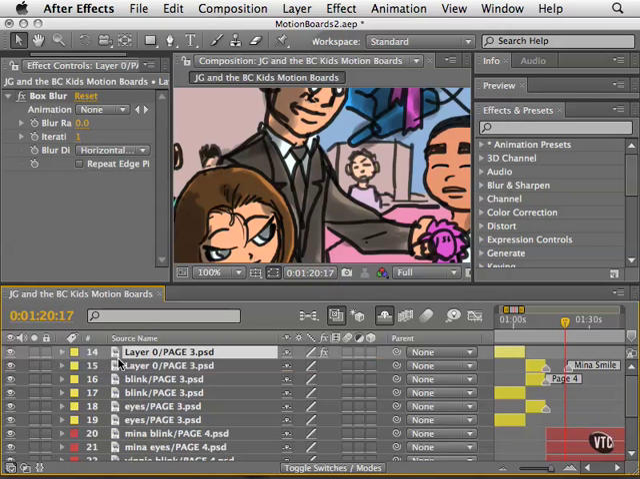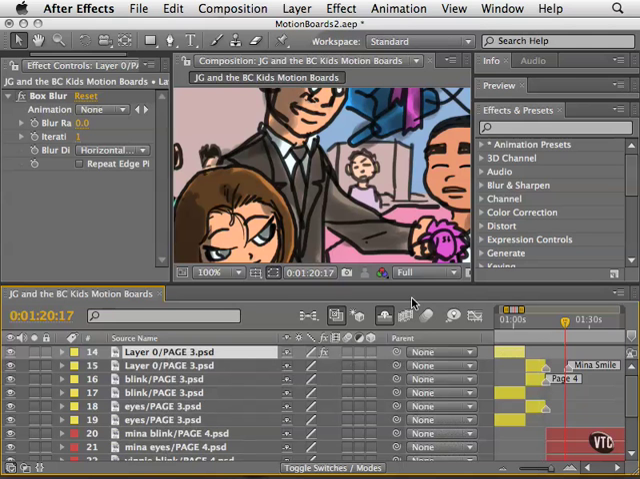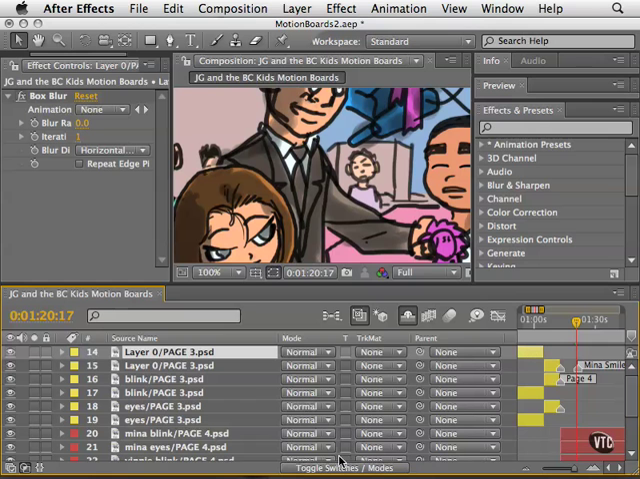Layers also give you the ability, as you know by now, to parent layers to one another. So I can click on the pick whip and then drag the pick whip to the layer that's going to be the parent of that layer. Or I can choose from this list here. I can also click on my switches here and see other options when it comes to layers.